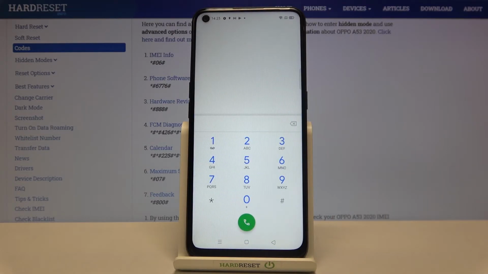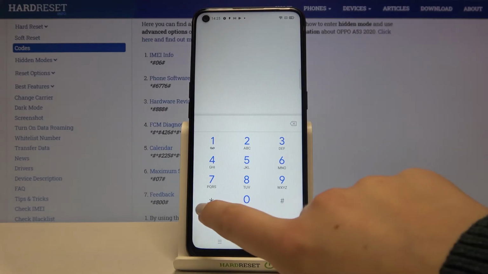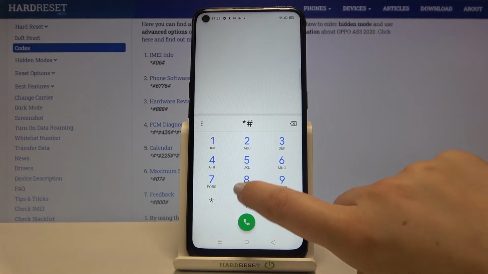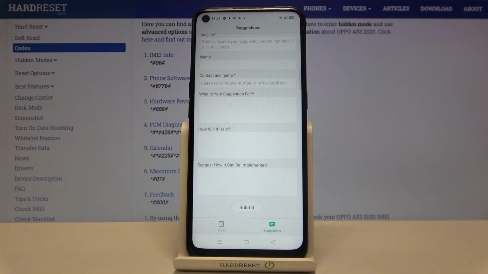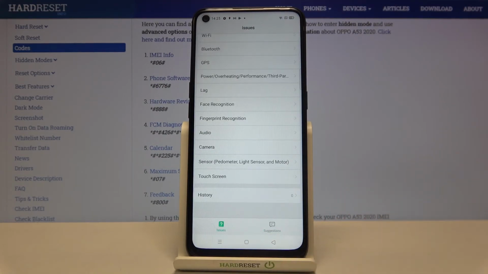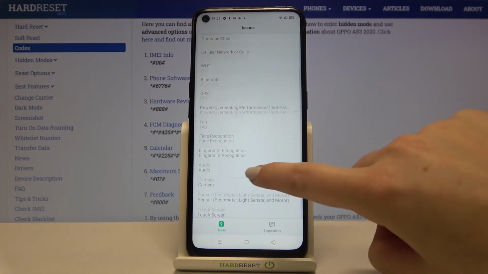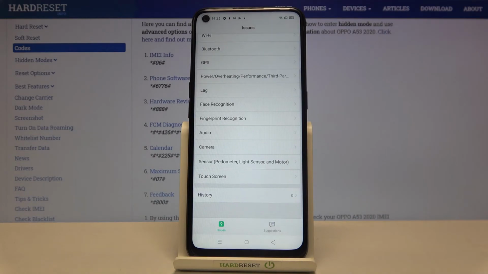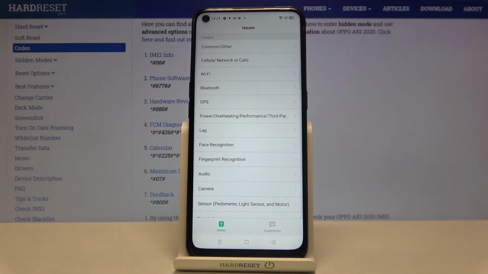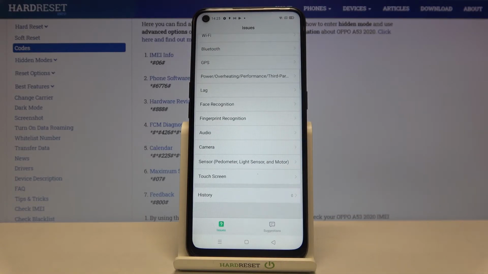Now let me get back and let me show you the last code, which is a feedback, so it's *800#. And here we've got some suggestions and issues. In issues we can report any problems, so if you meet some problems with the camera, the fingerprint recognition, face recognition or Wi-Fi, you can simply tap on it and report it.